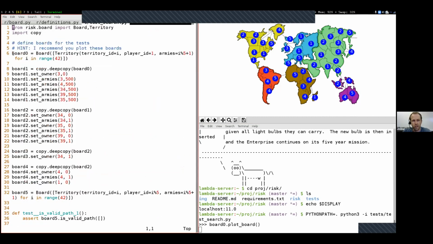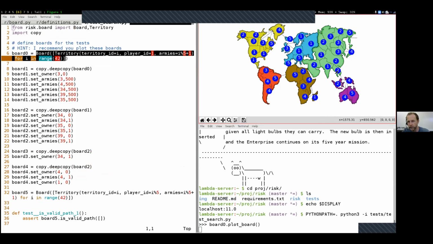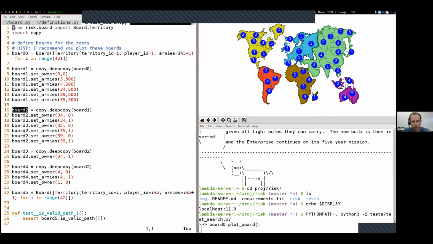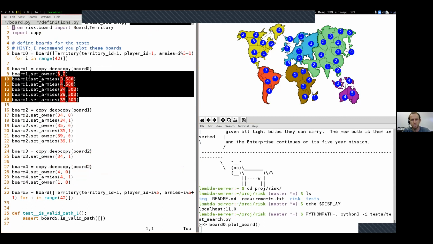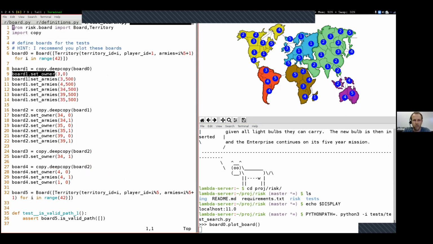On the left-hand side over here, I'm going to take a look at the actual test case file. Line 6 right here is defining the board, and we'll have to take a look at this territory here in a little bit. But this is just the corresponding thing to this image over here. For board 1 and all these other different boards that are being created, we're first deep copying the original board, and then we're making some modifications to that board.